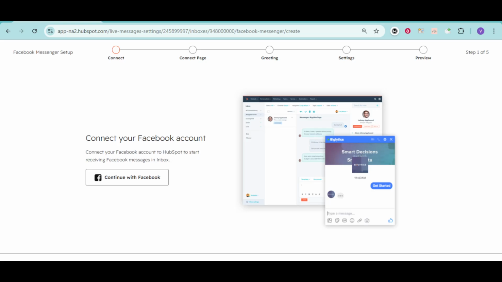After selecting Facebook Messenger, you'll be prompted to click Continue with Facebook. This step involves authorizing HubSpot to access your Facebook account, which is necessary for the integration to function. HubSpot will guide you through the authorization process, which is straightforward and secure. Simply follow the on-screen instructions and you'll be connected in no time.